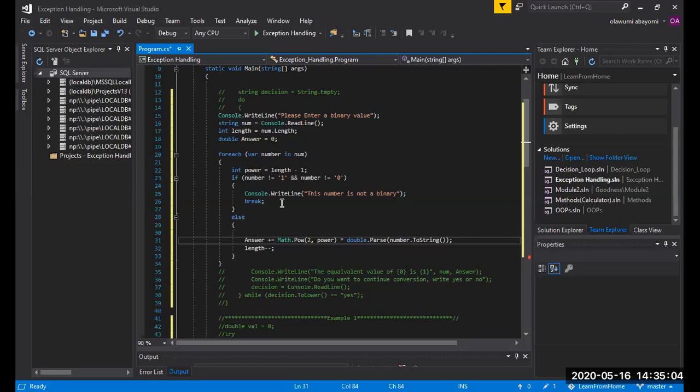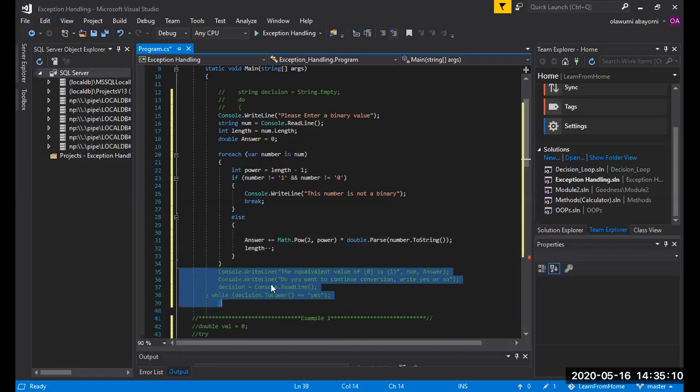So when it's done with the loop, it will now get outside. Then it will do this, which I wrote here: Console.WriteLine, the equivalent value of. You can see the printing format I used there: the equivalent value of {0} is {1}. So this one will represent here and this one will represent here, to be the equivalent value of 1011 is the answer.